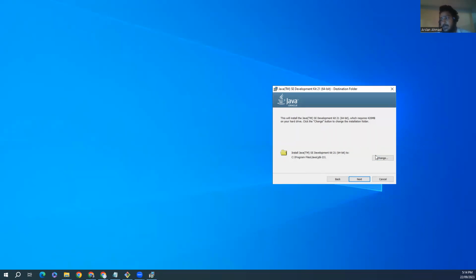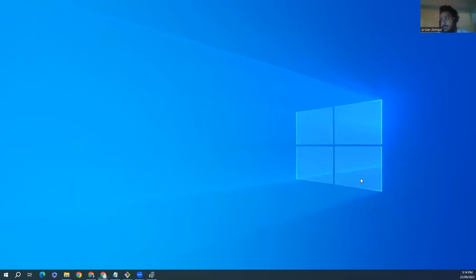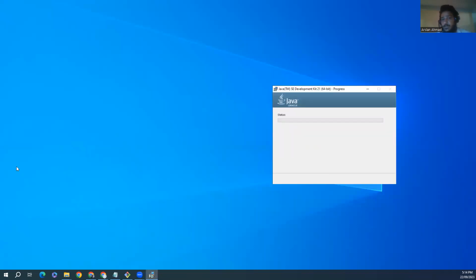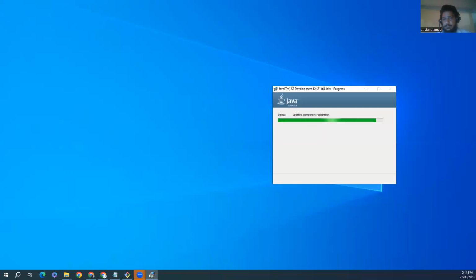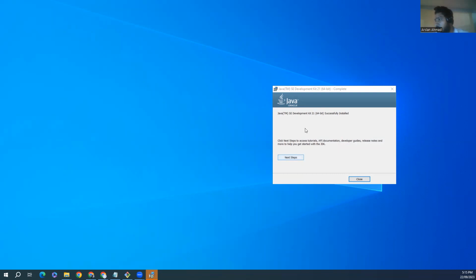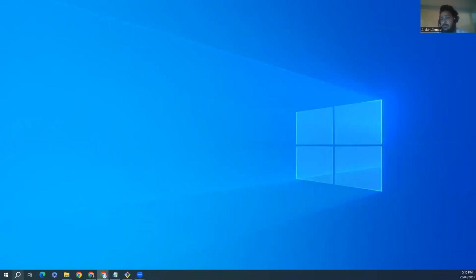You can change that by clicking here on change and selecting the path. Click next. It takes a little time to install this setup. So you can get the tutorial and documentation if you want. You can click on next. It'll take you to the browser and show you the documentation of Java. So I'll close that.